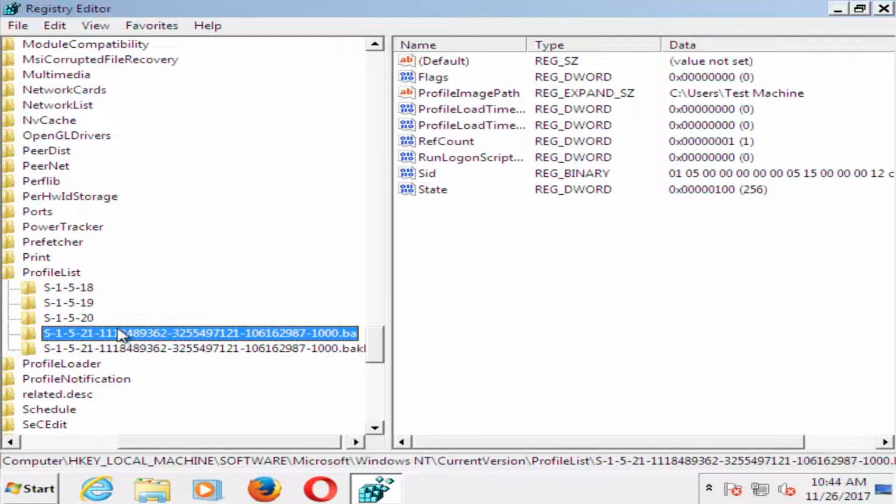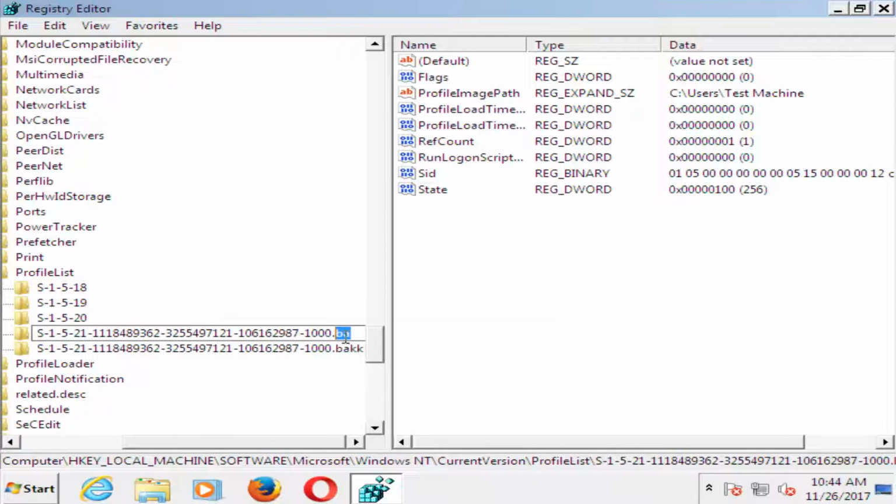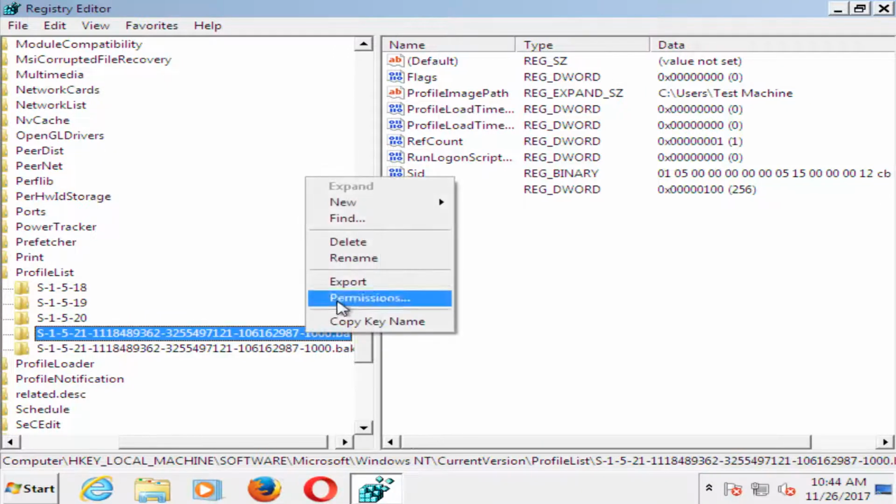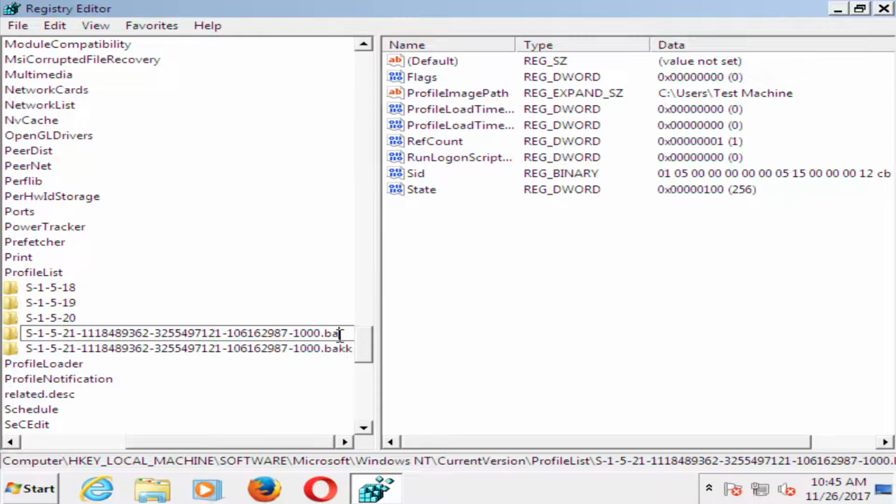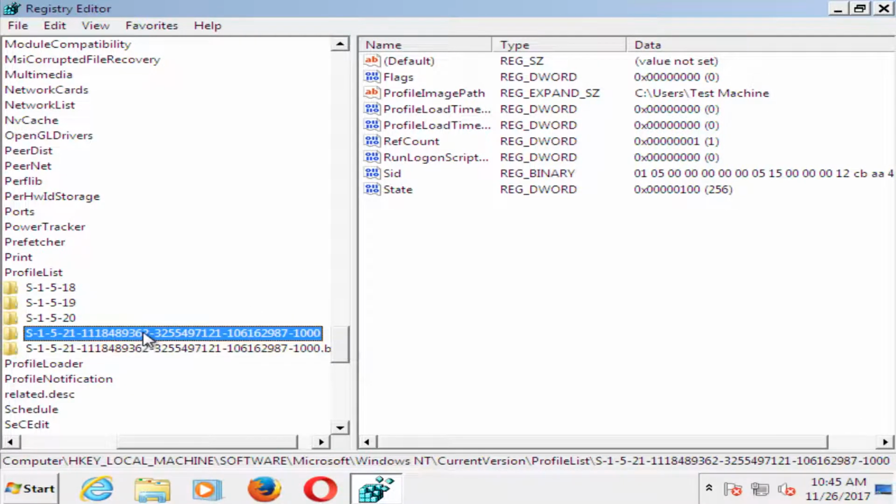Now you want to go back to the one that we called .ba. Rename the one that was originally .bak by getting rid of the .ba at the end. Now the one that was originally .bak should be the normal one and should not have .bak at the end. Basically, you just rename the other one something temporarily until you can make the .bak one the normal one.